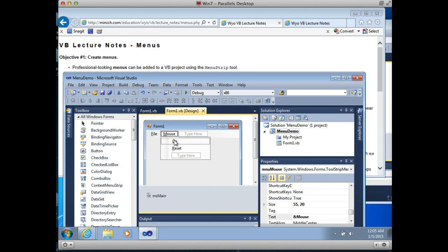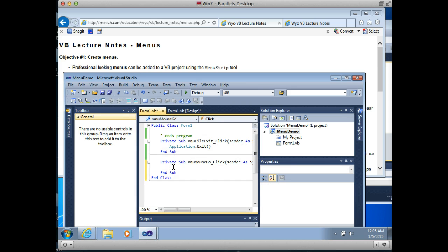Okay, for mouse go, if I double click go, this is where I would put lots of for loops that cause the player to animate through the maze. This is what you're doing in the Maze 1 project in Unit 4. I'll leave that up to you to work on throughout the next week or so.